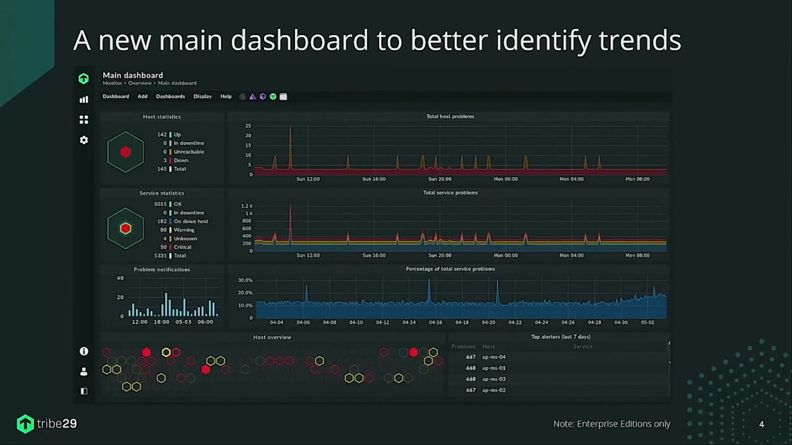Okay, and in the bottom line, you see the host overview element, which shows you in this mode, there's just a single site in this setup, one hexagon per host. And besides that, you see the top alerters of your installation of the last 7 days. So if you want to track down systems which are flapping, which produce a lot of notifications, you could really use this element to get an idea where to fix your problems in the first place.